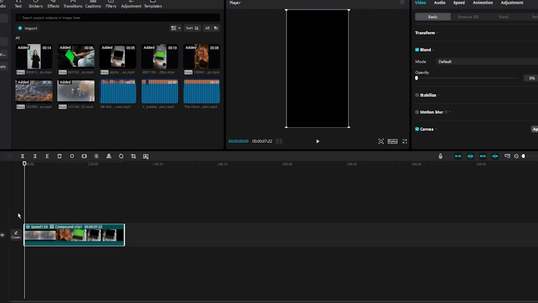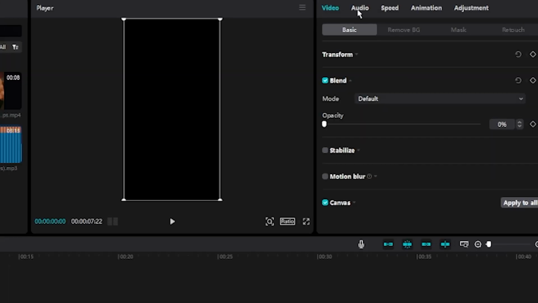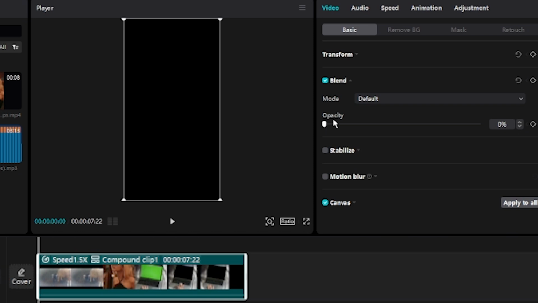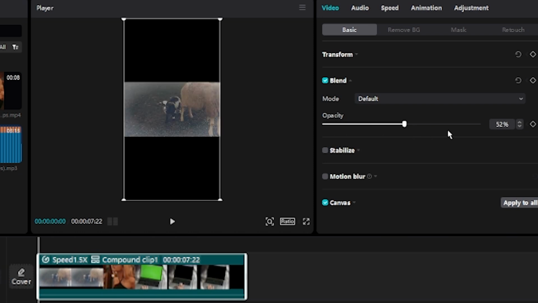We are going to add a keyframe and we're going to go to the top right hand screen and click on video. Go to basic, this is the first option, and also the first option next to audio. And then underneath transform, you want to click blend, as this will pop up the mode and the opacity. Now click on this right here underneath opacity and you can drag this to the right.